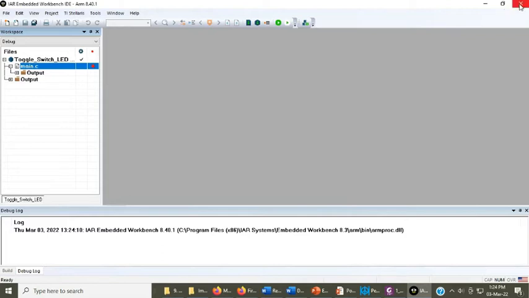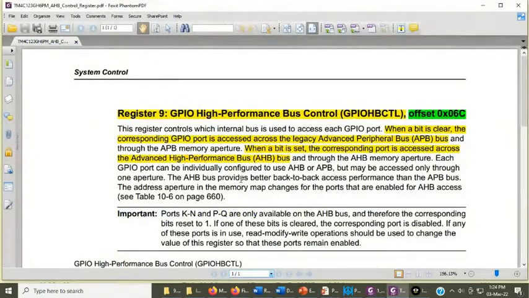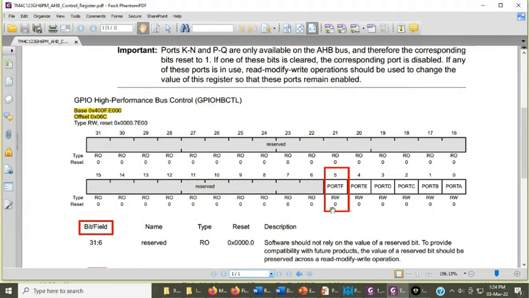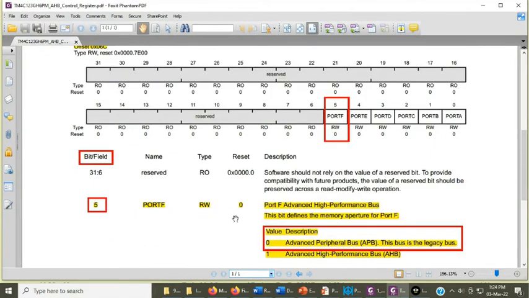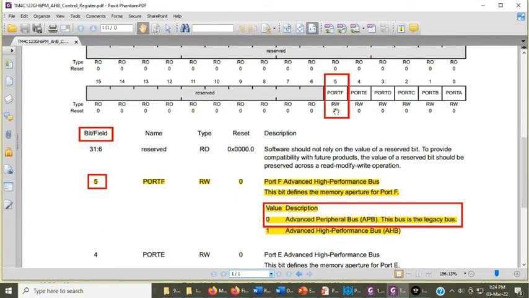Anyway, let us go through the project, and I believe in the project we have the header file. Anyway, now in this GPIO register, again we can see the port F is at pin number 5. Okay, so bit number 5 will make the port F activated using AHB. So if I make this bit 1, then we'll be using AHB. If this bit is 0, then we'll be using APB. So because we are using AHB, we'll make this particular bit 1.